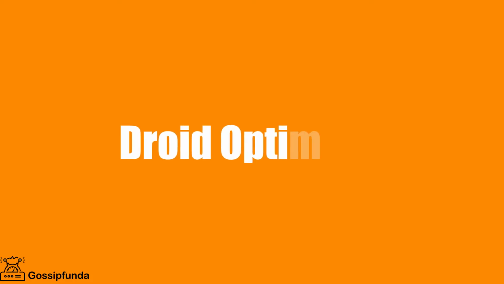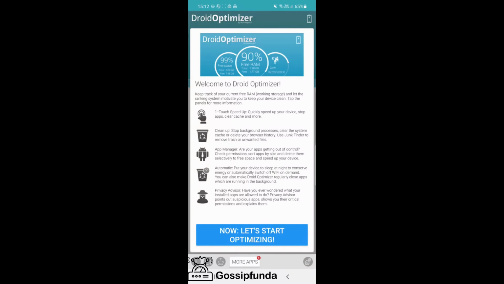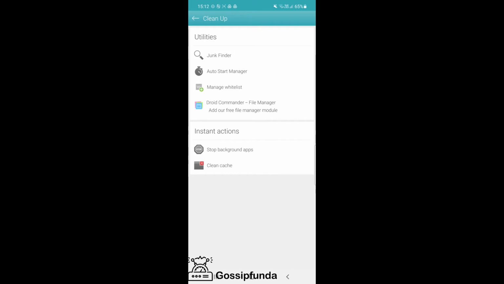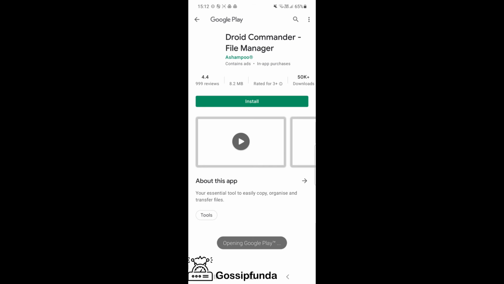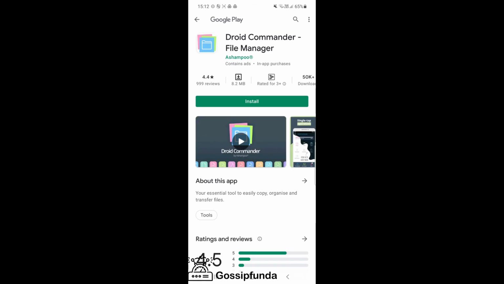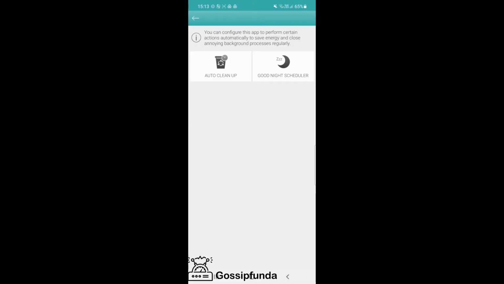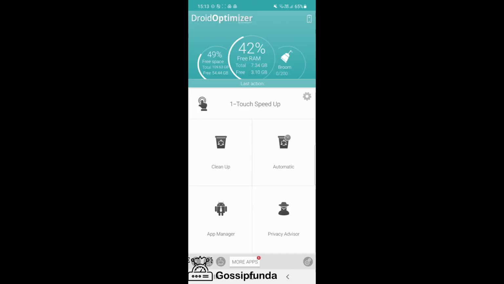The third game optimizer is Droid Optimizer. You can download this Droid Optimizer app from the Play Store. The Droid Optimizer app will provide a user ranking system: if the user has unnecessary files and does not clean them up, then they get a low rank. This will work with no ads and perform a speed up of the gaming.